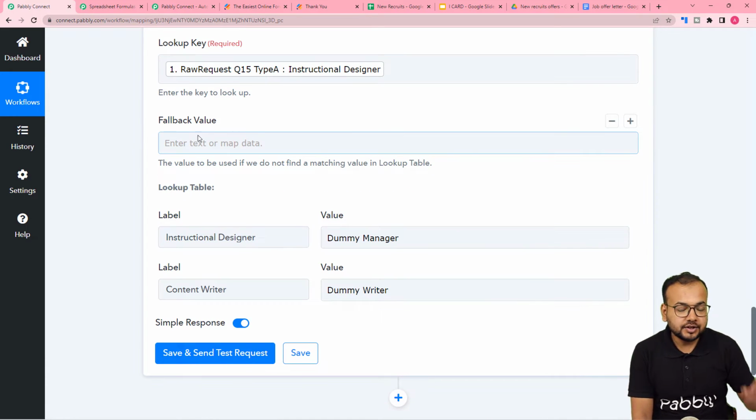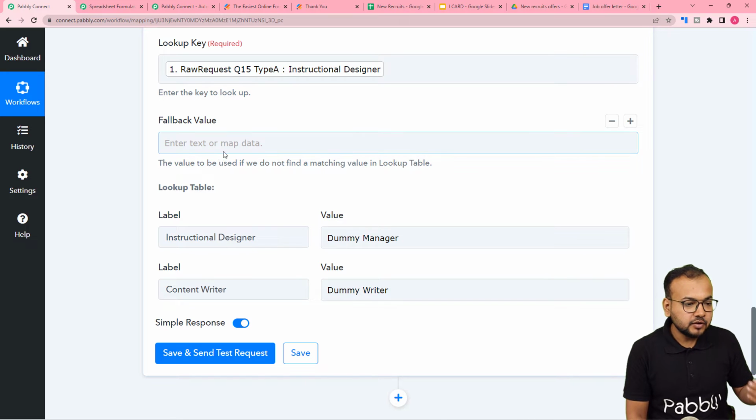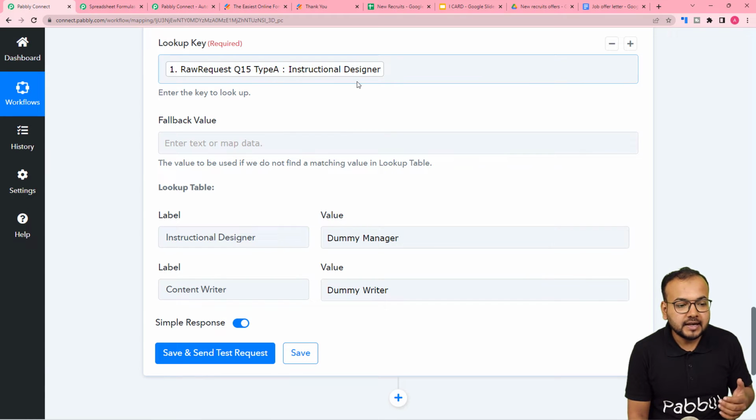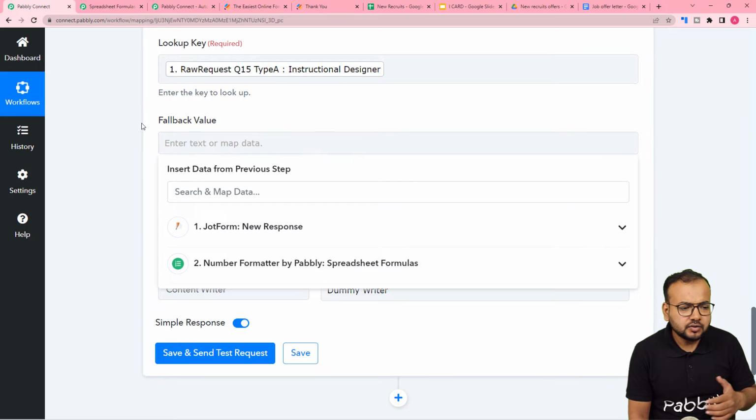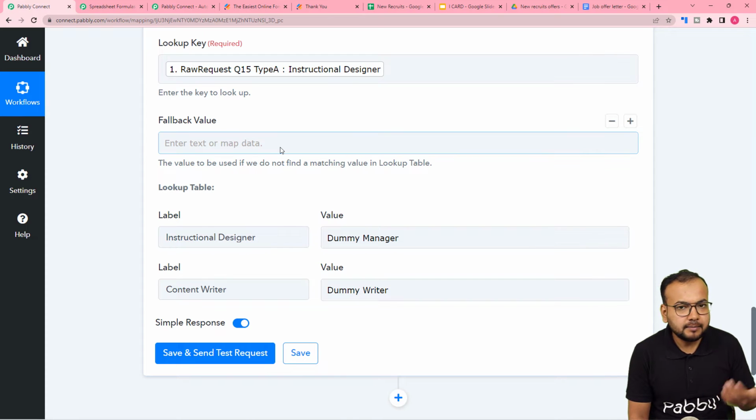And in the fallback value, what is a fallback value? Fallback value means that when you cannot find any value inside this table according to the mapped data, a default value will be passed on. Okay, so you can provide a fallback value or you can leave it blank also. So I'm leaving it blank for now.